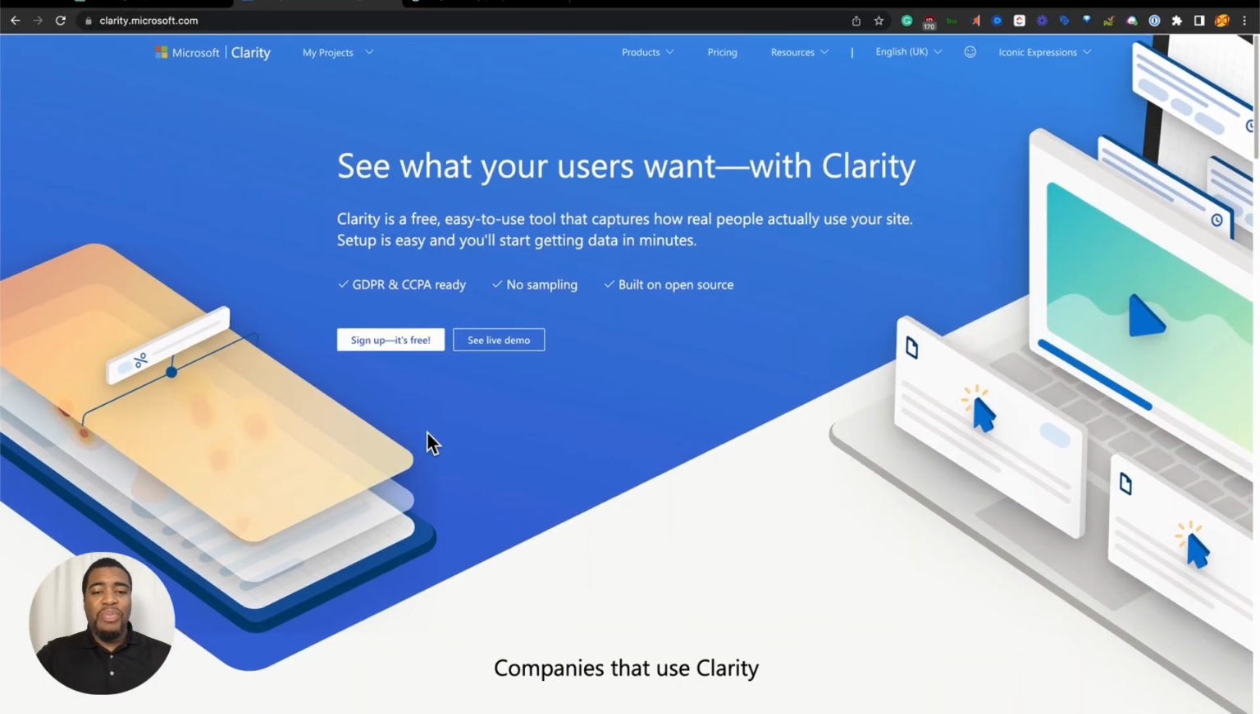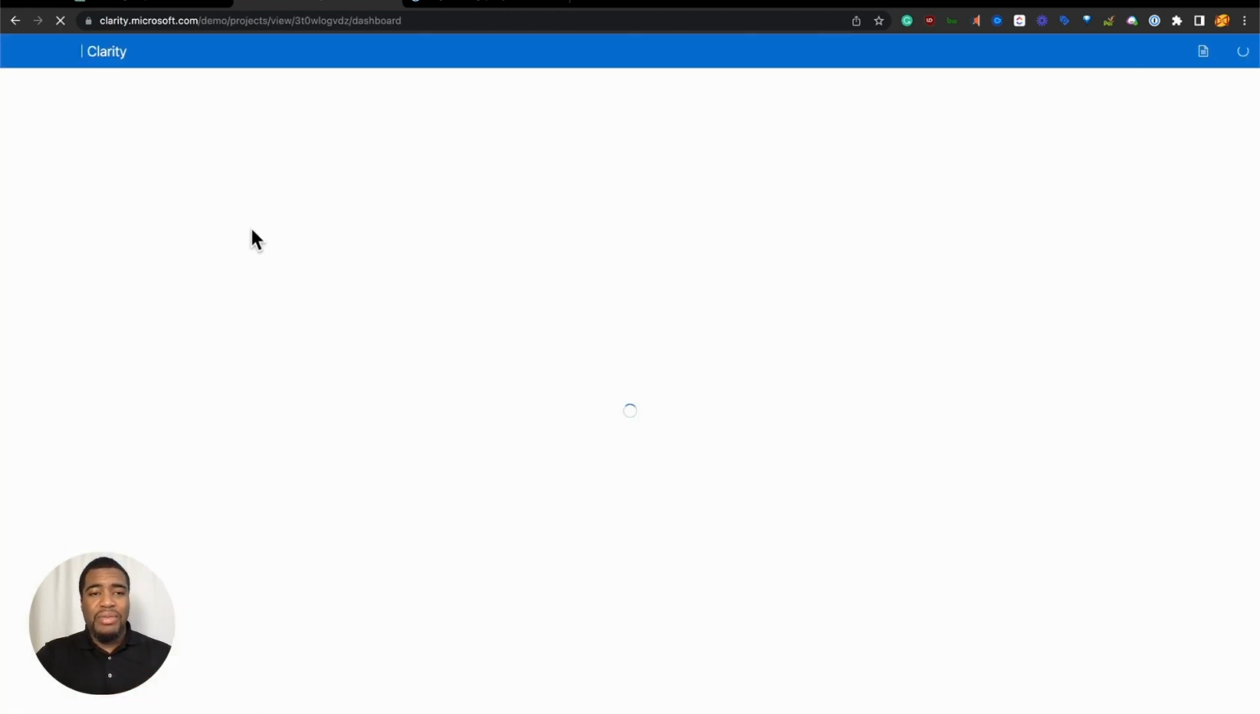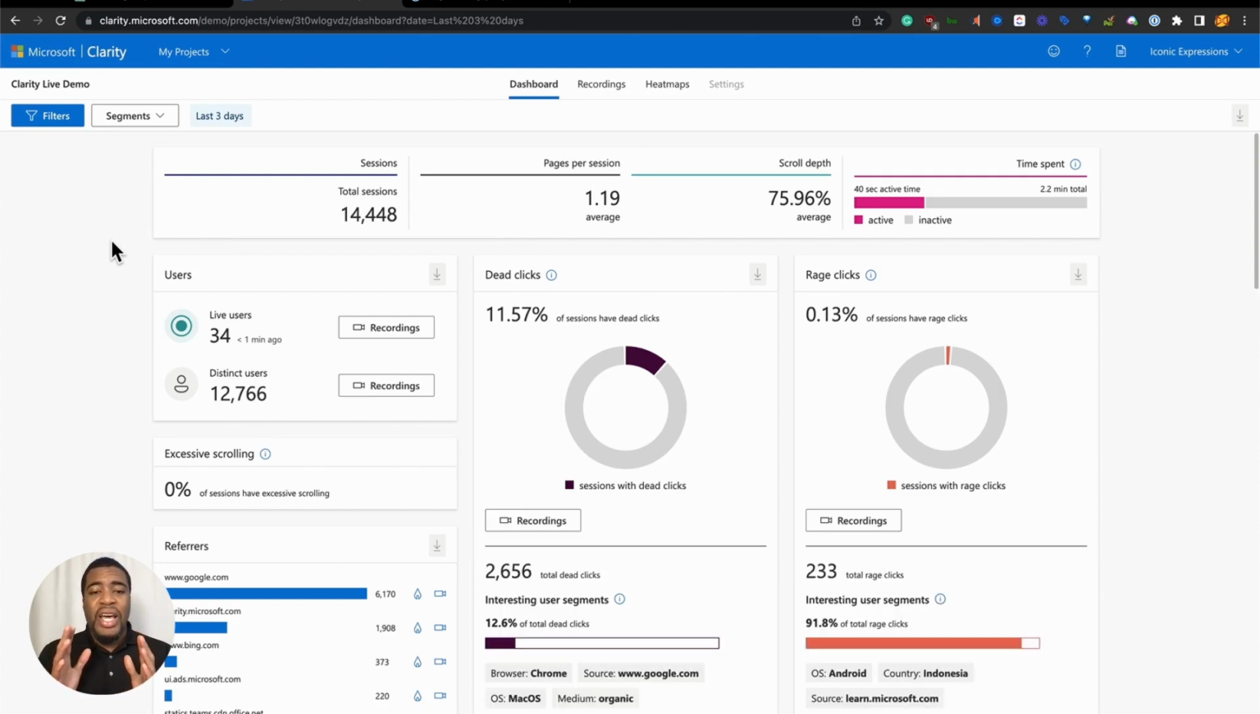Now, let's jump into a live demo or the back end of a Microsoft Clarity account. And you can easily do so by going to clarity.microsoft.com and then clicking See Live Demo. And I love this. I love when apps and software give me a live demo before I actually set it up on my website.